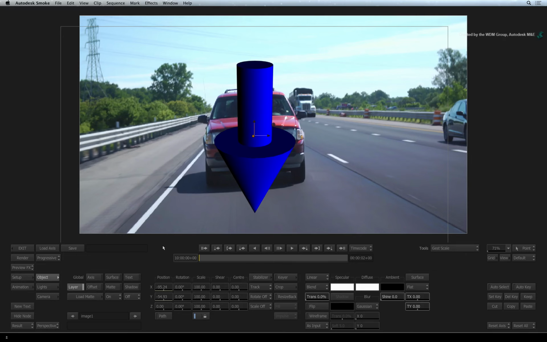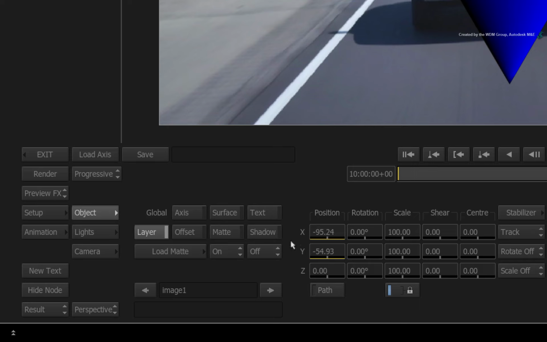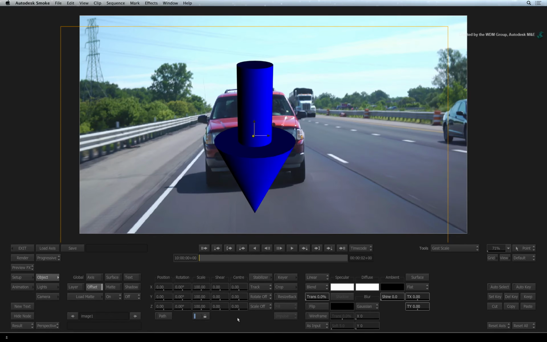Next, we want to scale and reposition the arrow above the car. You must not disturb the tracking keyframes in the X and Y position. Therefore, you must switch to the offset transformation level. This is a secondary level of layer transformations you can use. First, let's move the center point to the tip of the arrow. You can do this using the center sliders.